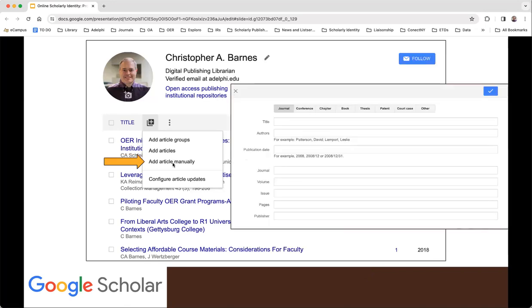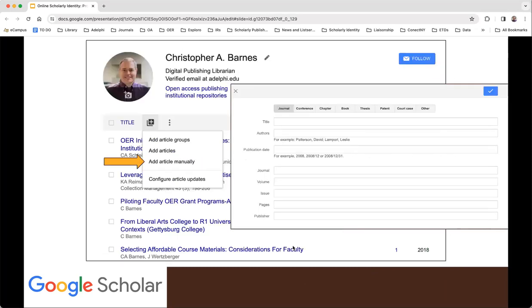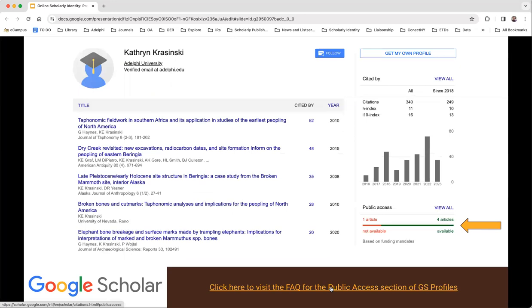You can also add an article manually if you want. And here are those dreaded fields that we all remember having to enter all the information in manually. And so you have lots of different ways of updating your profile. But again, Google Scholar will attempt to always find new works by you and present them to you. So you don't have to do this.